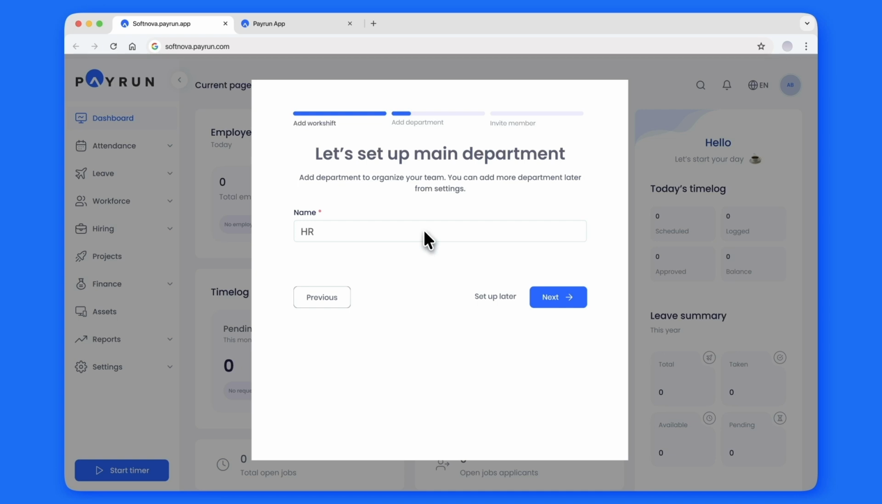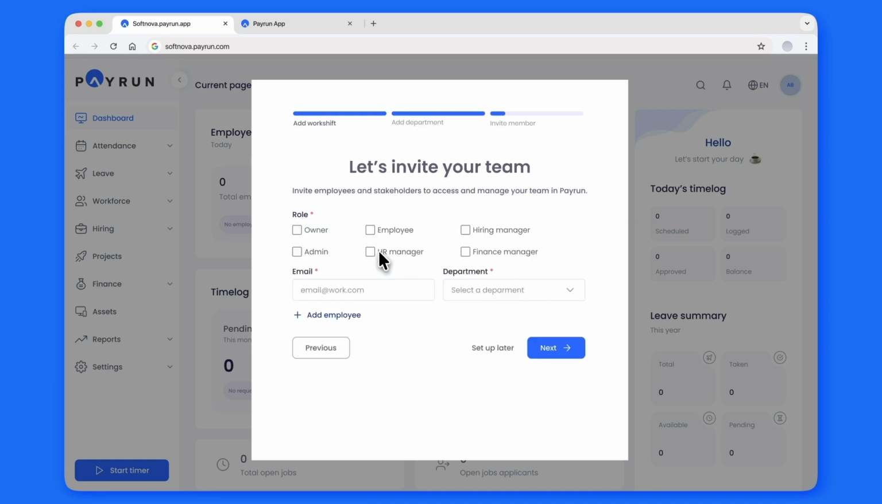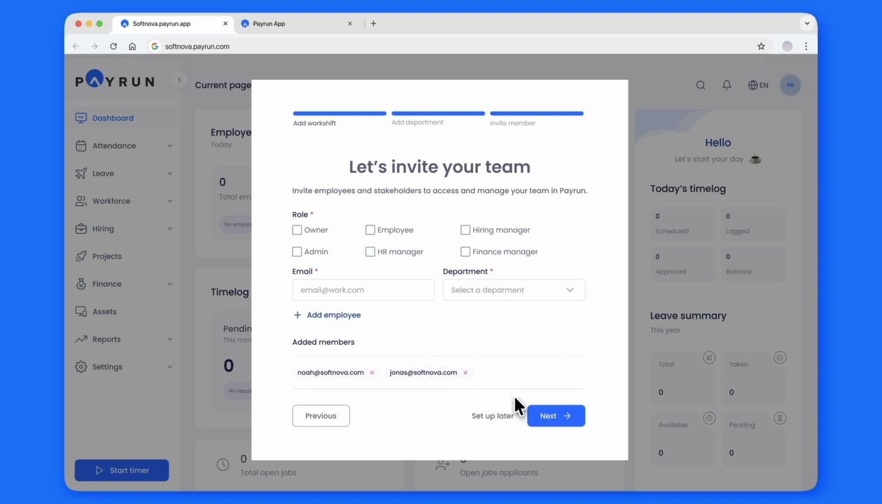Next, you can add your company departments to organize your team structure. In the third step, you can invite your employees by entering their email addresses, selecting a department, and add them to the list. Click Next to complete the process.